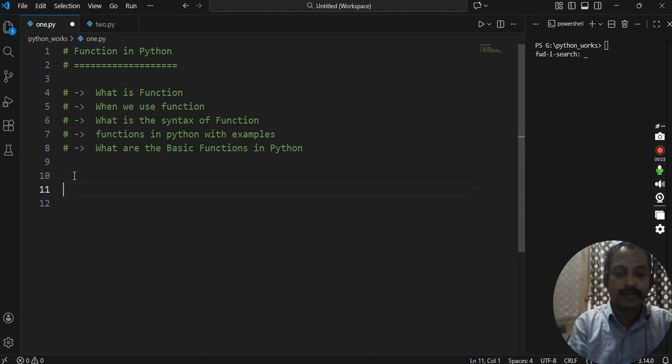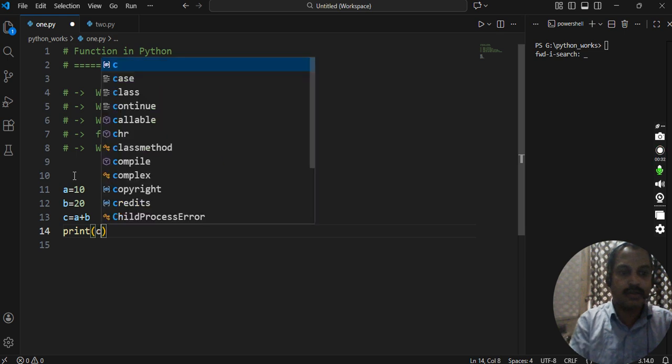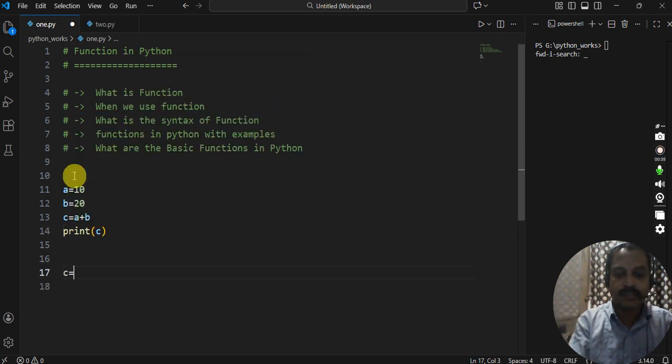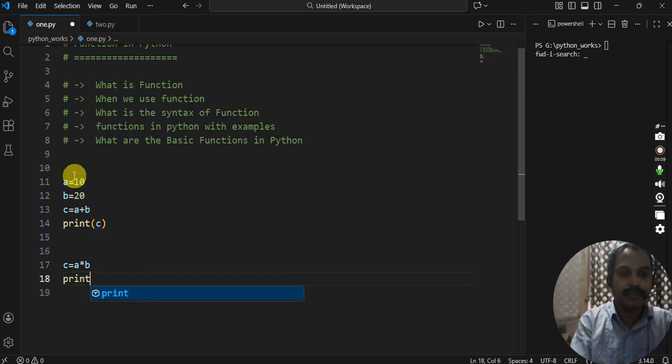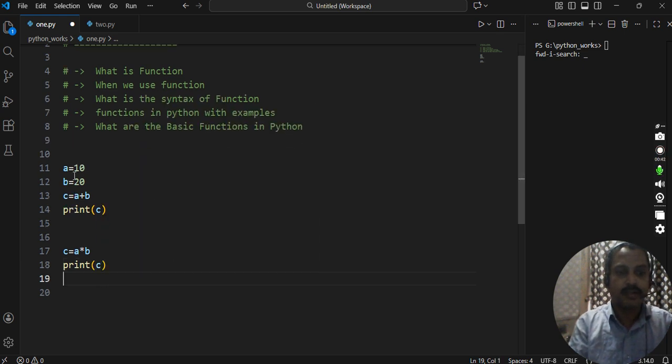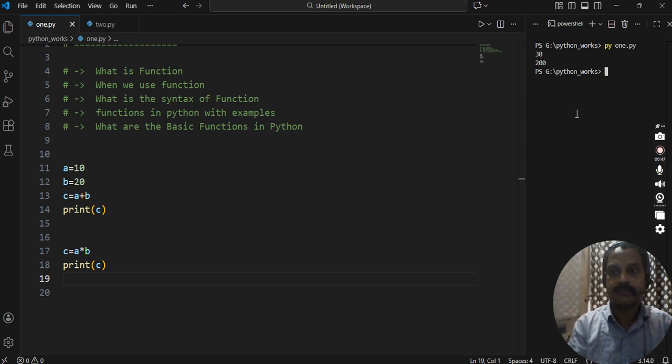For example, if I take a equal to 10, b equal to 20, then c equal to a plus b, print c. This is the addition of two values. Same as c is equal to a into b, then print c. What is the result of this program? 30 and 200. Addition of two values is 30, multiplication of two values is 200. Both are executed automatically.